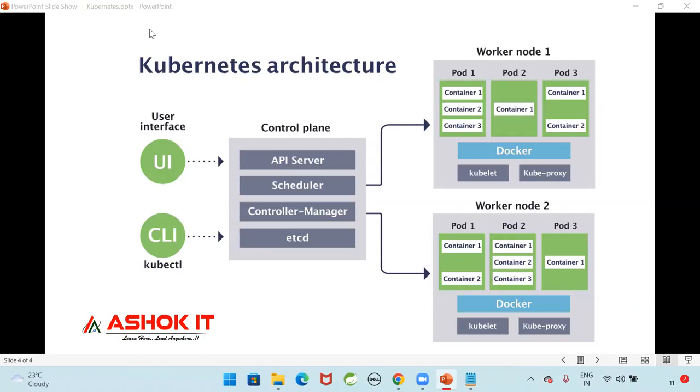In the master node, we have API server, we have a scheduler, we have controller manager, we have etcd. We will talk about all these things. Sir, what is API server? What is a scheduler? What is a controller manager? What is etcd? We will talk about that.